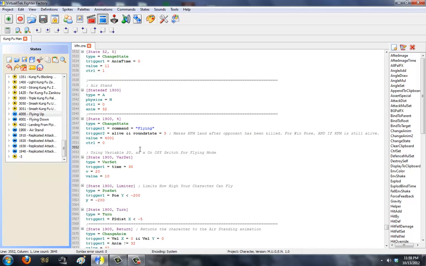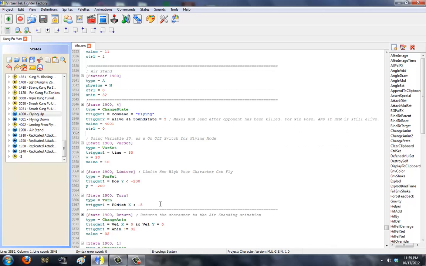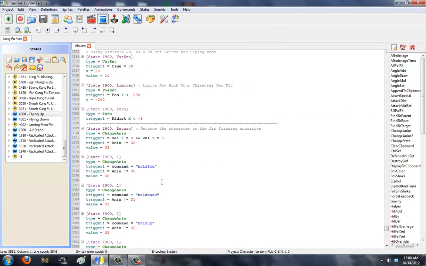Then you have a variable set to 10, or whatever value you want to use, but you have to set a variable on. And you have to set a pause set to limit them, and a turn code. So it's pretty much like limiting the player from what they can do.